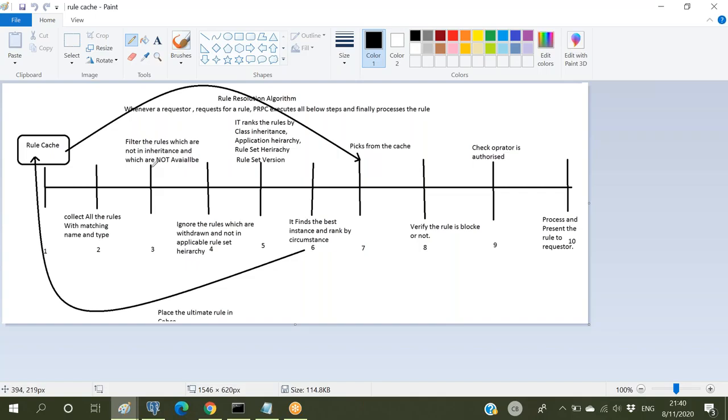Okay, so if I'm getting 4 or 5 instances applicable to this rule inheritance, and I have only one rule which is not available, then it will be filtered out as well. So that check will be performed at step number 3. Based on these results, it will then jump to step number 4, where, out of the results from step number 3, it will again remove all the withdrawn rules.